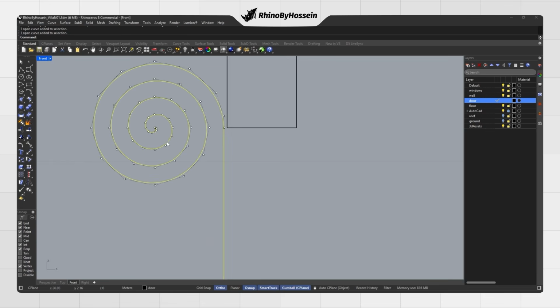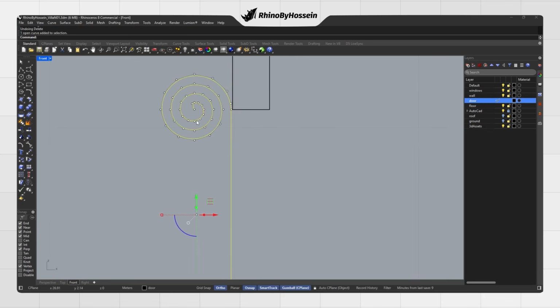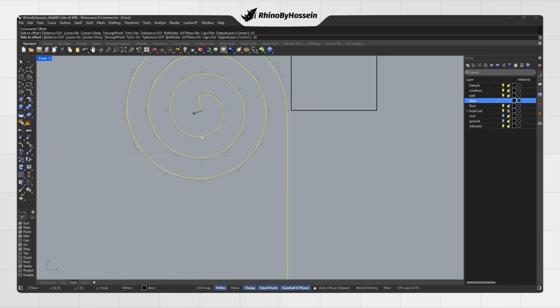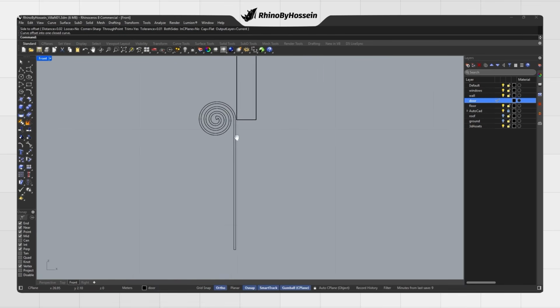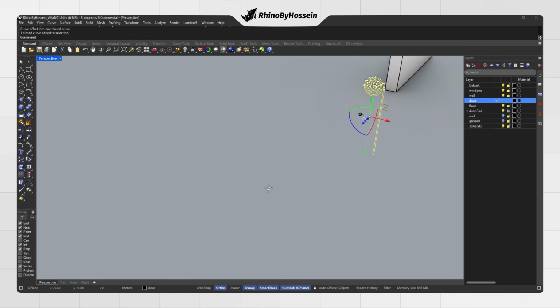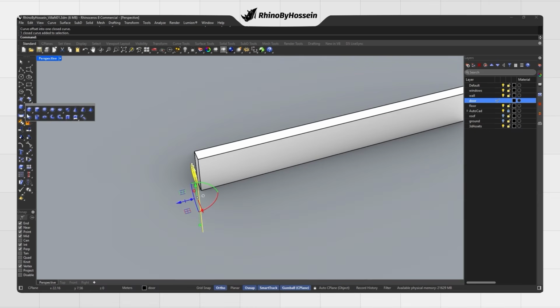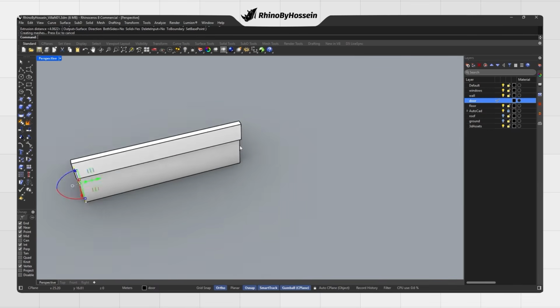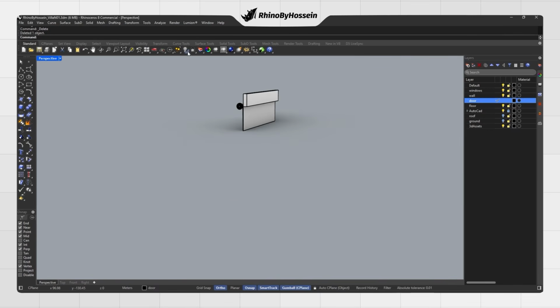Now, I join these two curves together so we have a single continuous curve. After that, I use the offset command and set the caps option to flat to give this curve a 2 centimeter thickness. In fact, this step defines the main profile of the door. Now I extrude this profile to turn it into a solid volume. And as you can see, the basic form of a rolling shutter garage door is starting to appear.